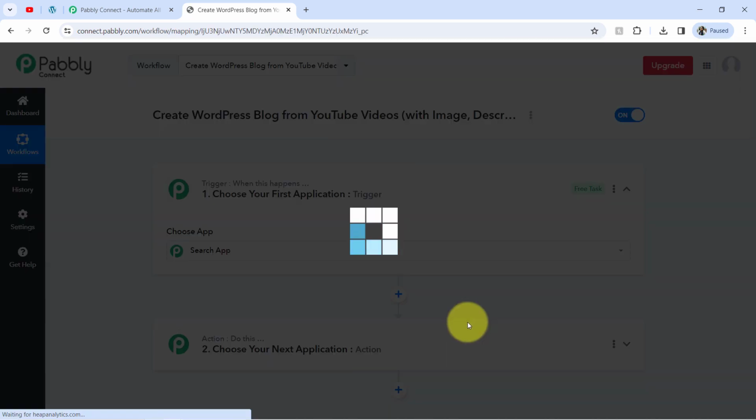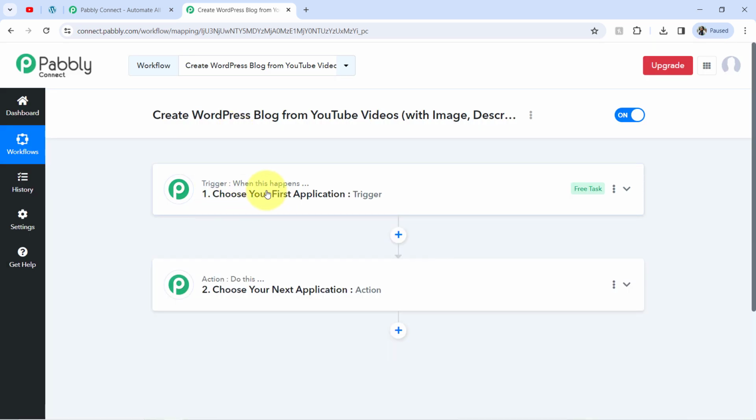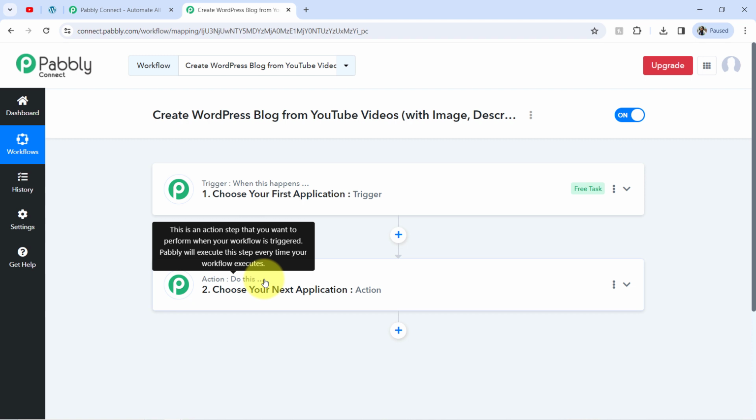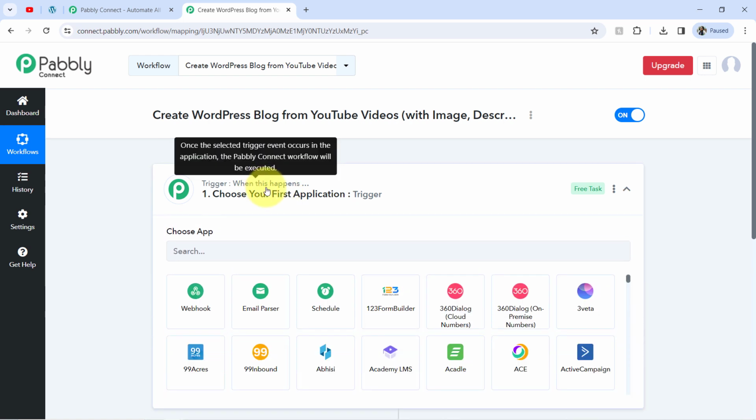These boxes are called trigger and action. The trigger means when this happens and action means do this. So whenever something happens in your first application, then automatically do this in your next application. In this way you need to always choose your applications in this trigger and action window in which you are building an automation.